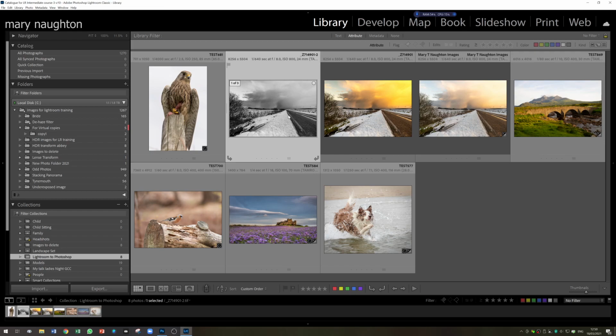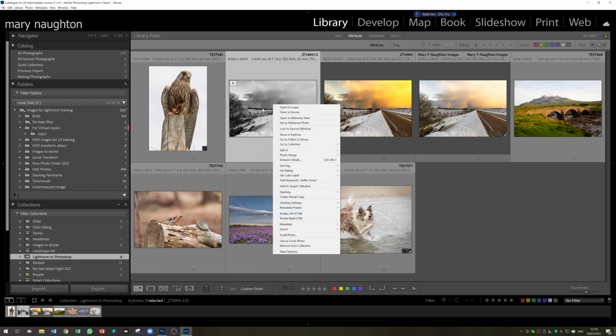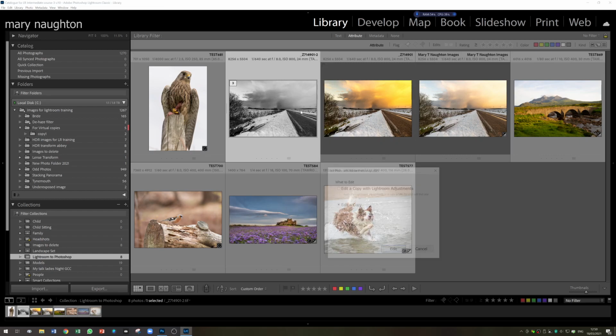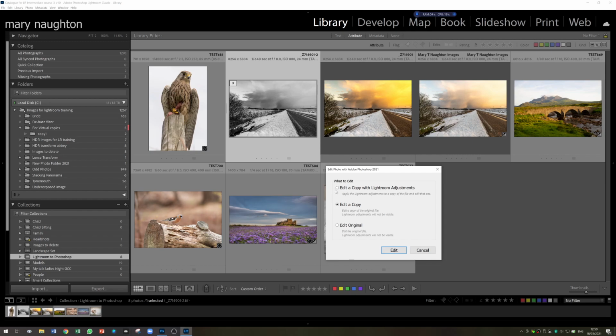The one big mistake that you could make here is if you wanted to take one of these TIFF files and you want to go back to Edit in Adobe Photoshop, if you choose to edit with a copy of Lightroom adjustments, it will open this image in Photoshop, but it will flatten the image out. You will not have your layers here. So I'll just demonstrate that.